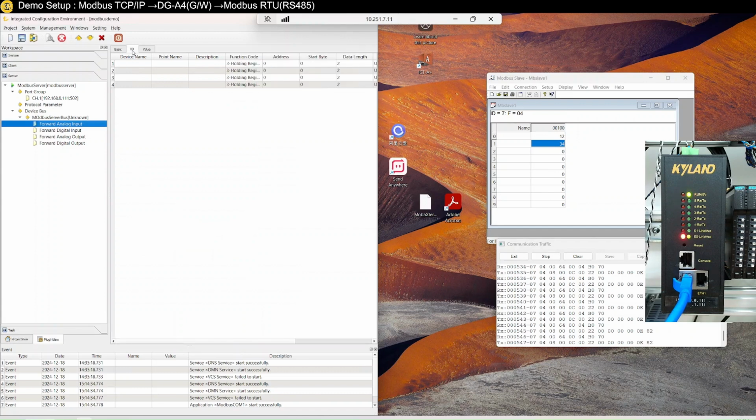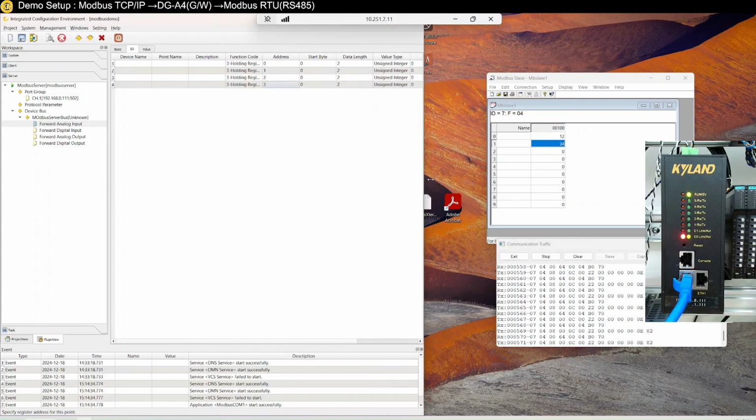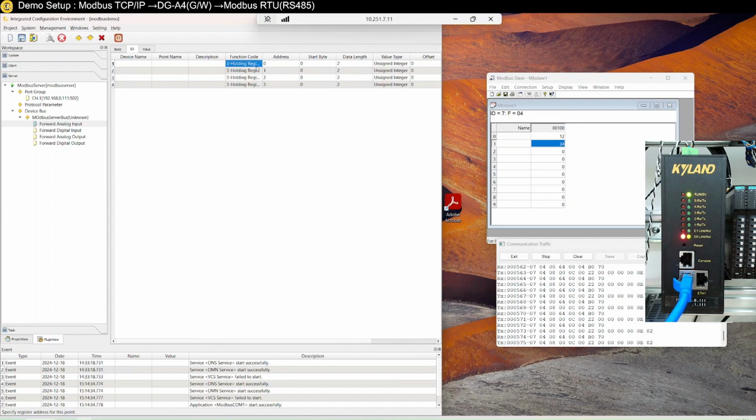Okay, the address should be okay. Let's put it 0, 1, 2, 3. So yeah, this is the holding or input should be input register. Let's change this to input register.